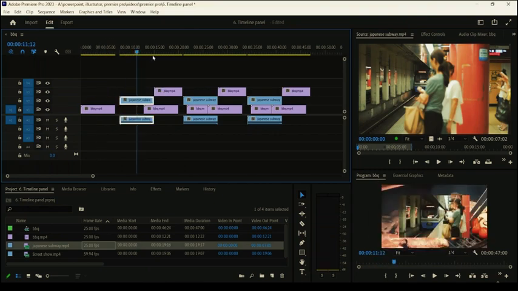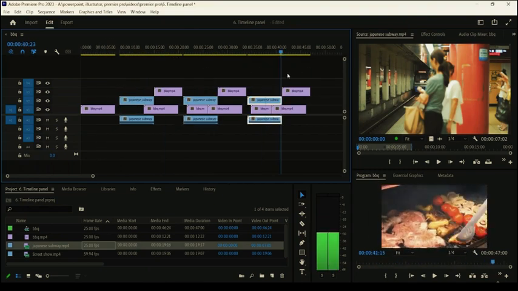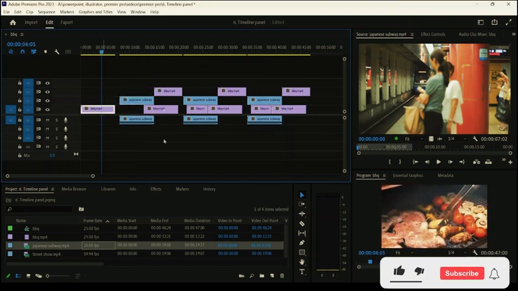Okay, now you can see that all of them are working perfectly, right?